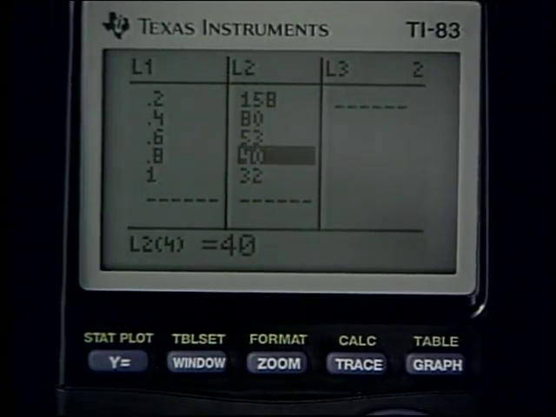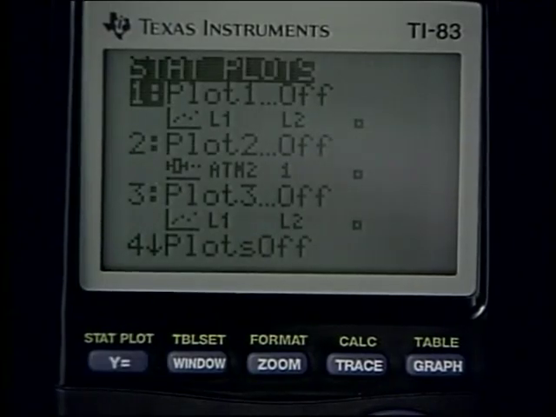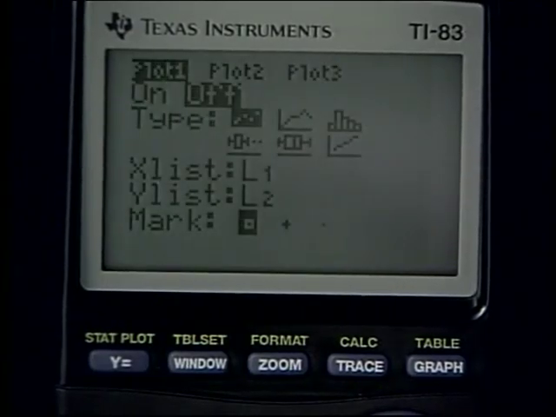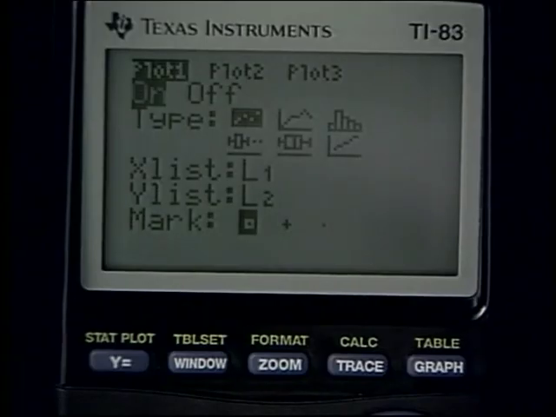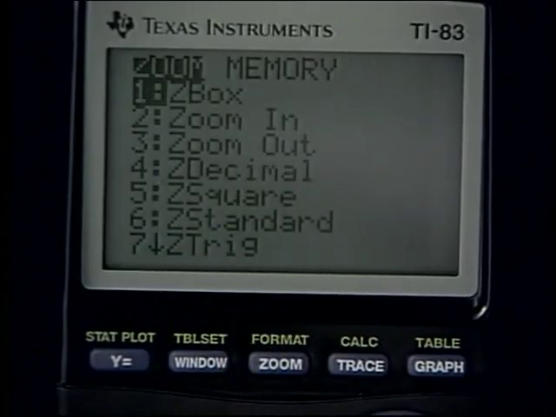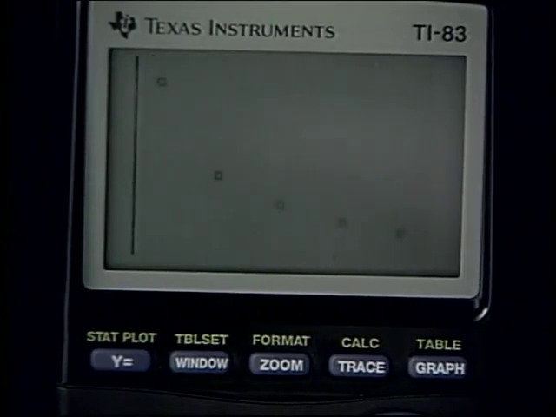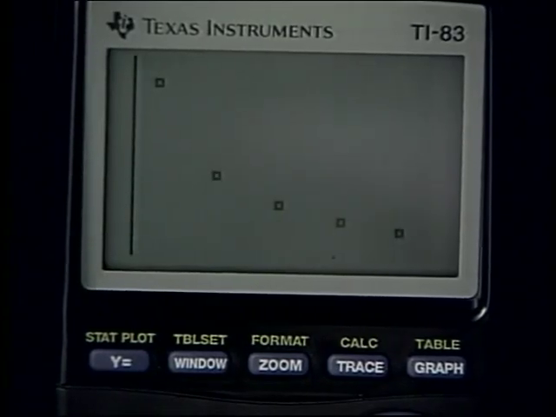Press second and then stat plot, that's y equals. And we just want to turn this on, so I'll press enter and then enter again. And now it's on. And to make the appropriate window settings, press zoom. And then we want item number 9. I'll cursor down to it so we can see it. Zoom stat, this is an automatic window setting for statistics. And here we go.